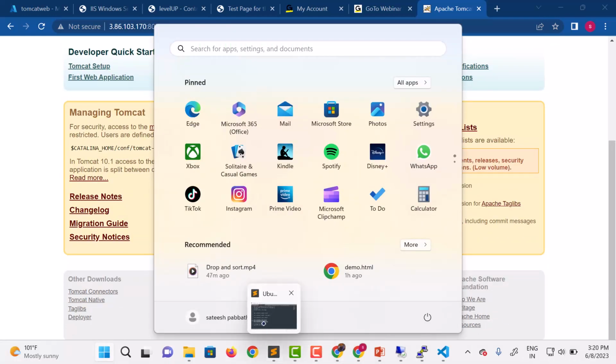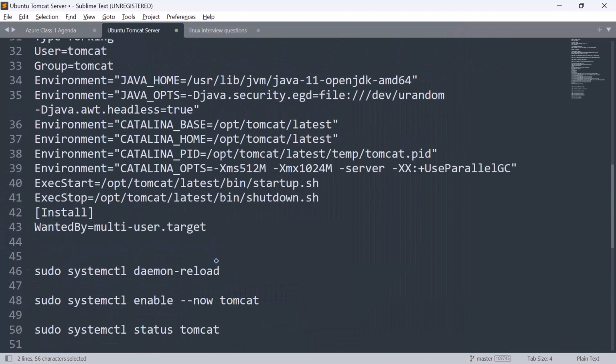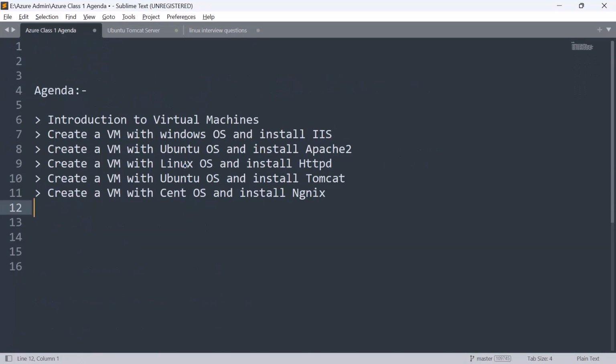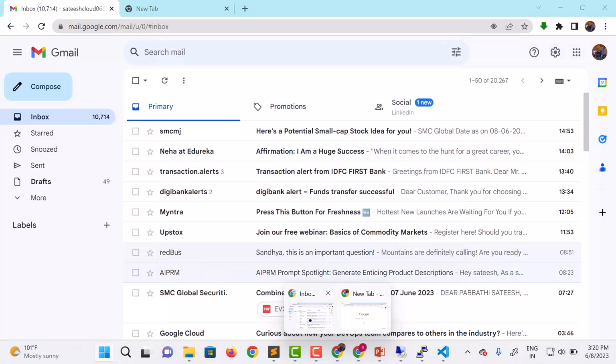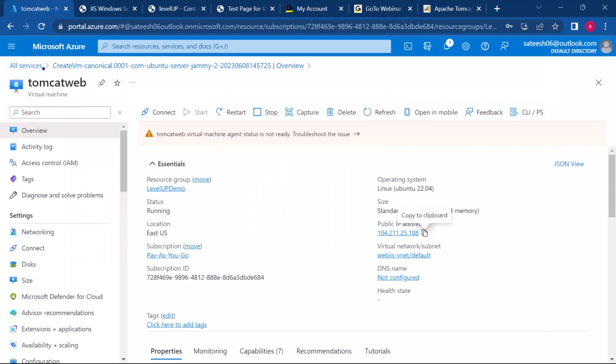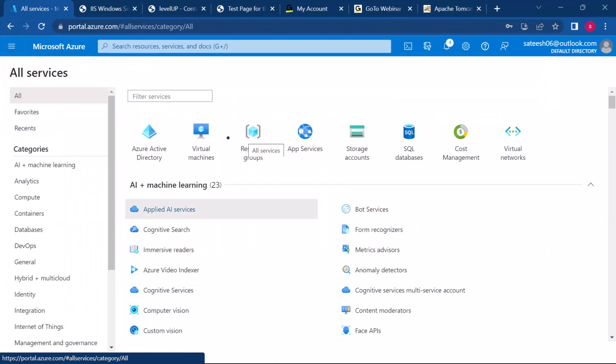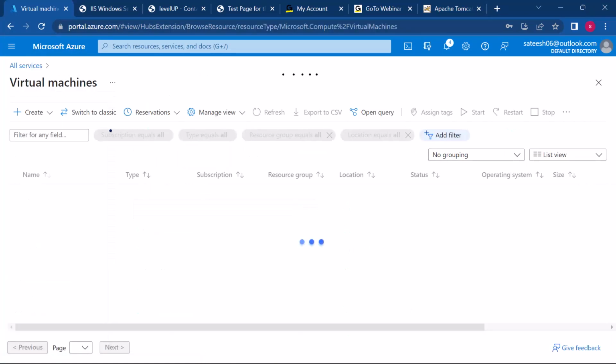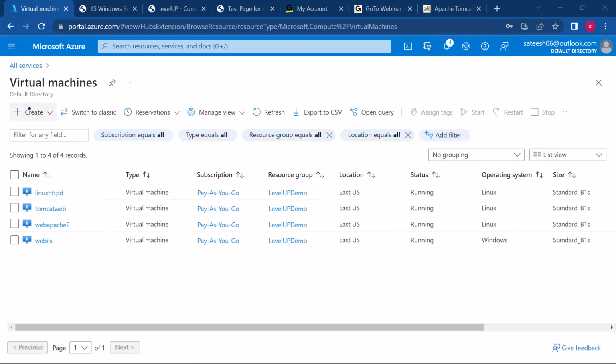Okay. Now let's go to the next hands-on exercise, which is creating a virtual machine with CentOS operating system, and installing Nginx web server on that. All right. Let me do that. Let me go to my Azure portal for that. Go to all services, go to virtual machines, select option create virtual machine.